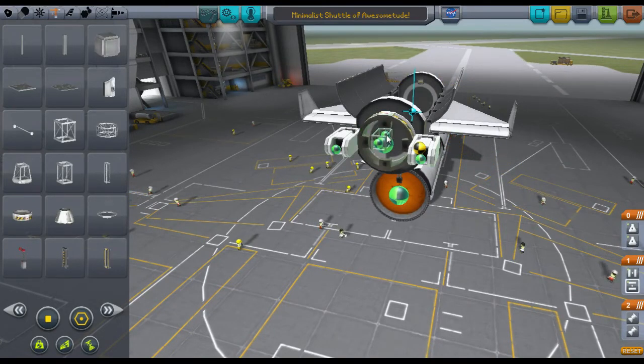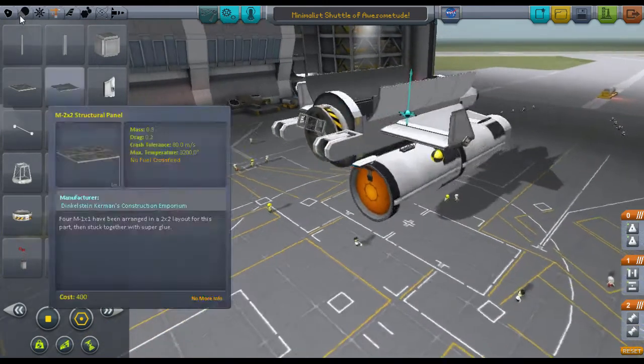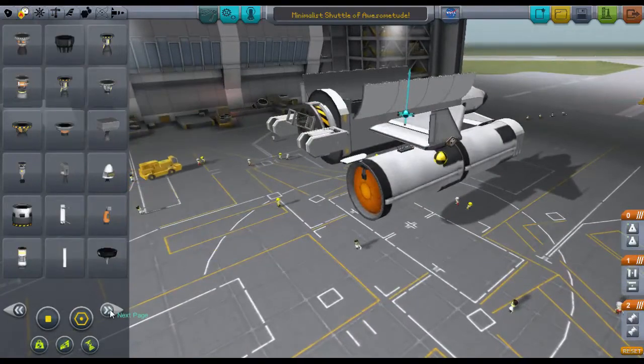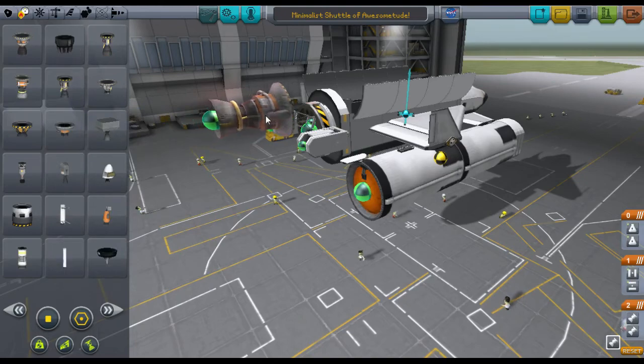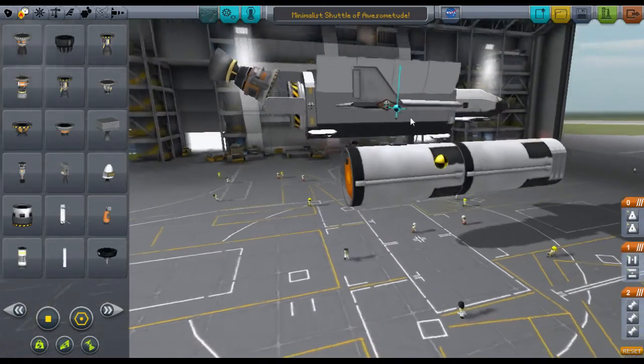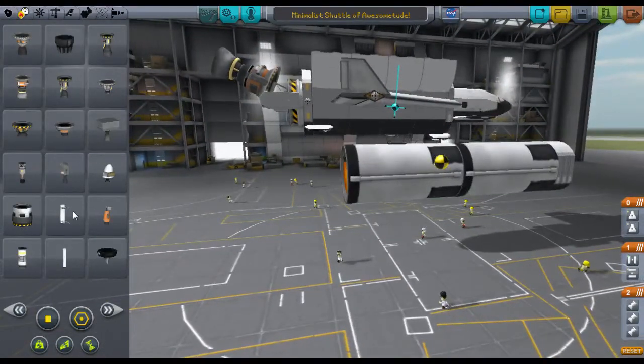I'm going to put in one of these girders, and we're going to tilt it, I think, 5: 1, 2, 3, 4, and 5. Okay, and then we're going to add in our engine. We're going to attach one of these bad boys here, the Rockomax Mainsail liquid engine. There we go. And there we have it.